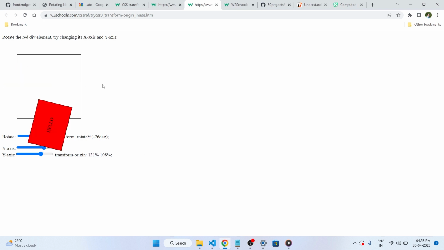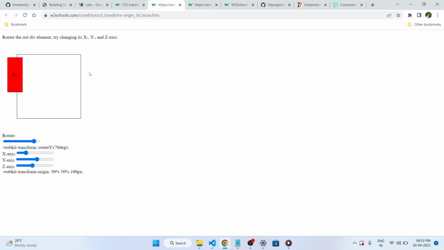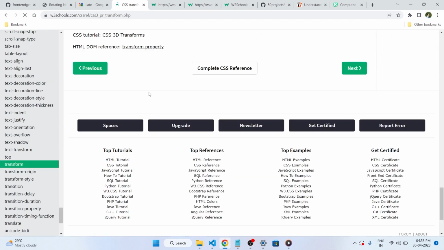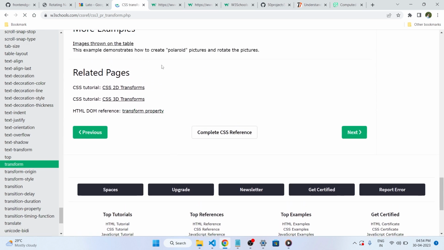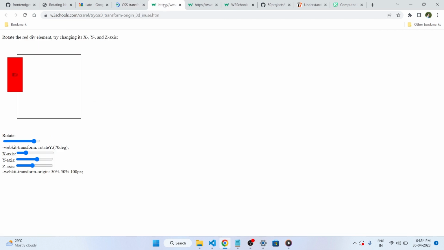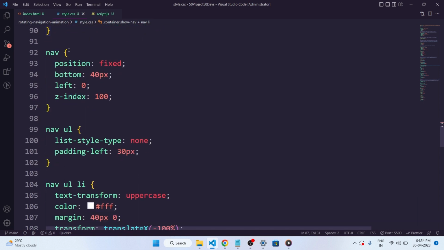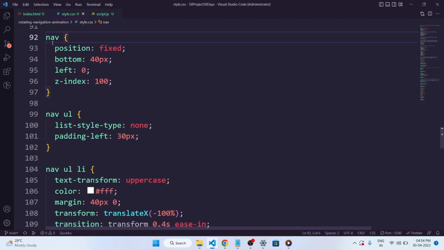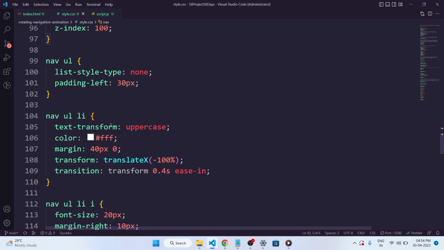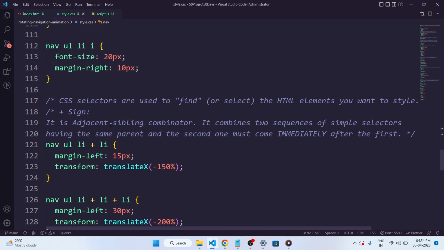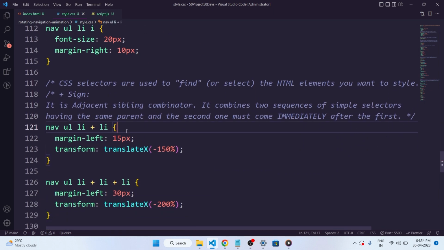For more understanding, I would suggest you go to W3Schools. This website is very useful for web developers to learn various programming languages like HTML, CSS, and so on. Another one is the CSS styles we have given for the navigation UL. This is also important.